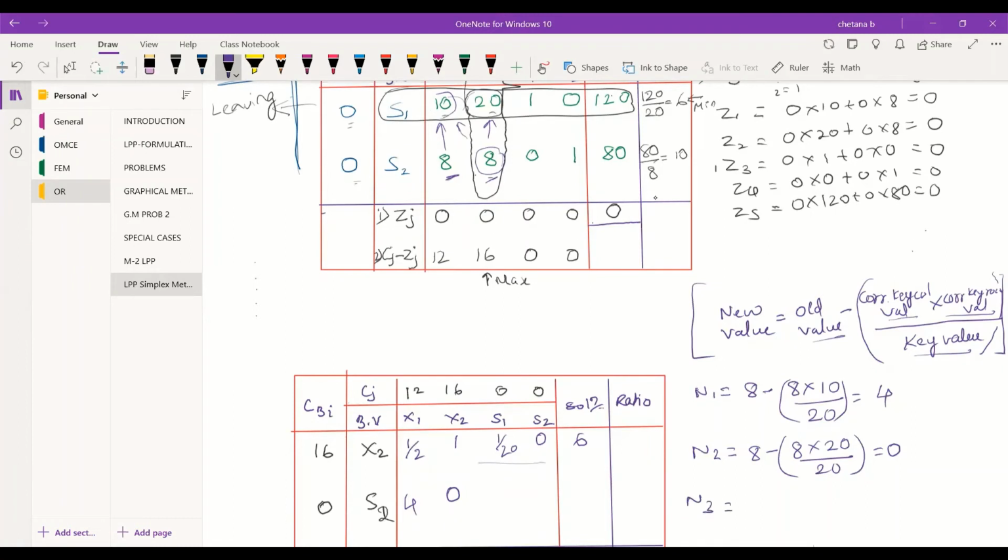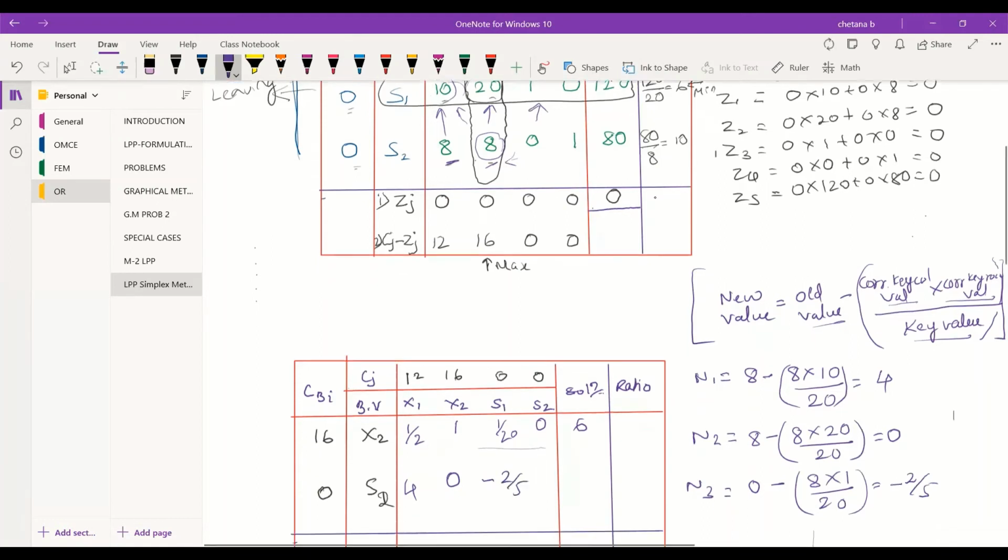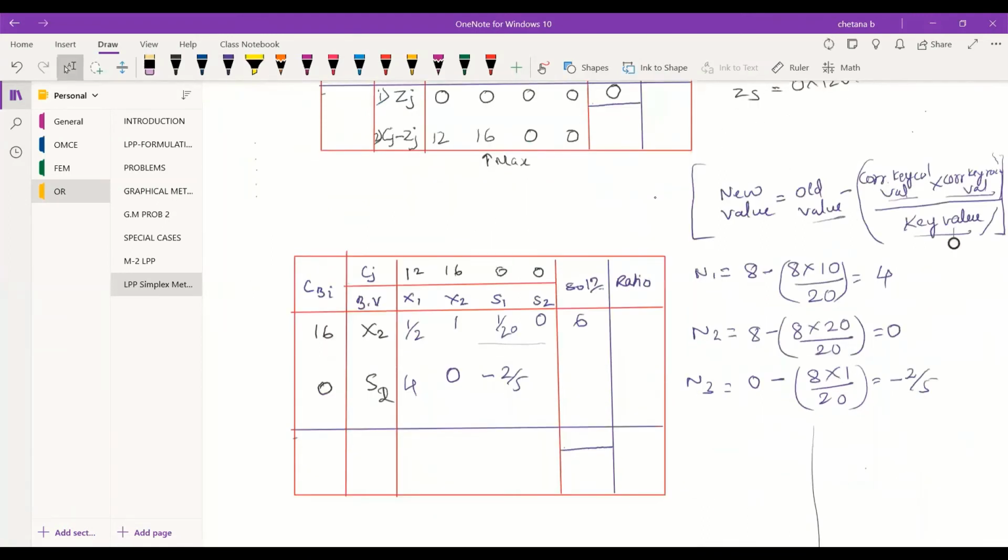Similarly for N3, old value is 0 minus the corresponding key column value, again 8. Corresponding row value is 1, divided by key value 20. How much is this? Sorry, it's not that. It's 2 by 5. Minus 2 by 5. So minus 2 by 5. Last, we have the solution and the last part.